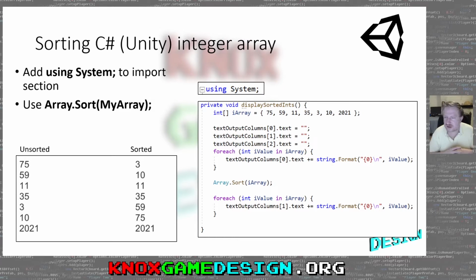I think sorting a list of integers is similar. You may have to convert your list to an array beforehand. I'm not sure. But the first thing that caught me was you have to have using System in your header. Now, if you have using System.Collections, using System.Generic and all that, it doesn't matter. You've got to have using System at the top of your file, or it's not going to work.